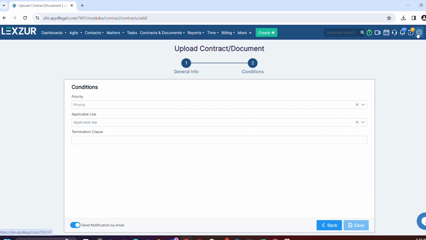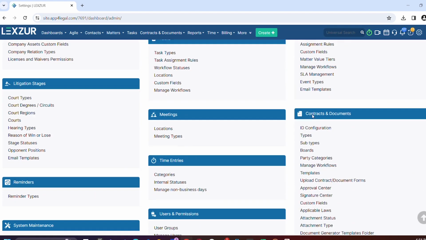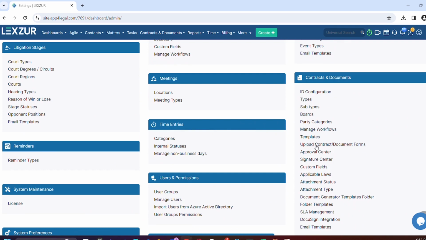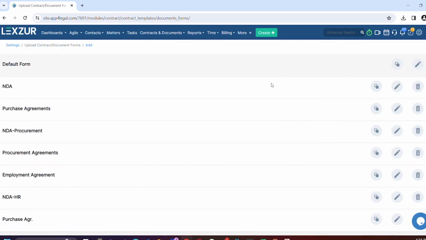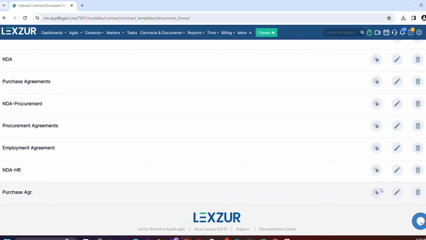To begin, navigate to the System settings under Contracts and Documents. Then, select Upload Contract Document Forms. Here, you'll find a list of your predefined forms, where you can clone, delete, edit, or add a new one. The system provides a default form to be used if you haven't created your own.